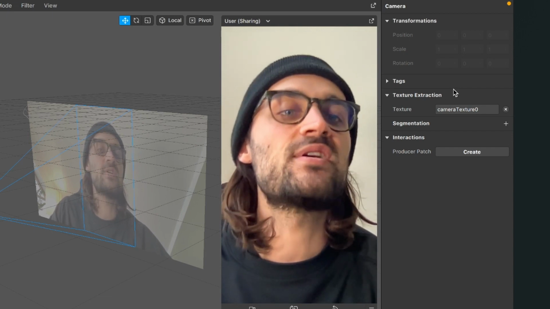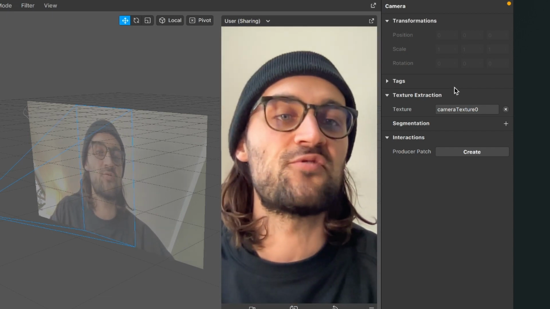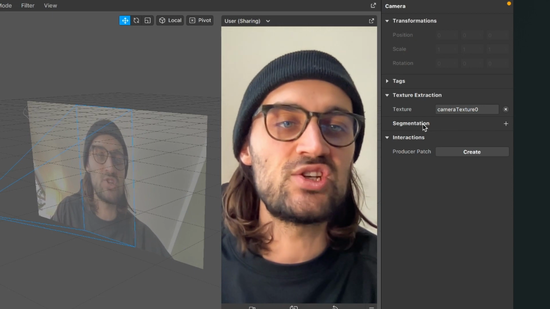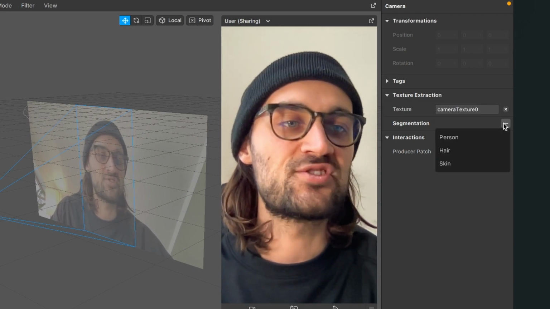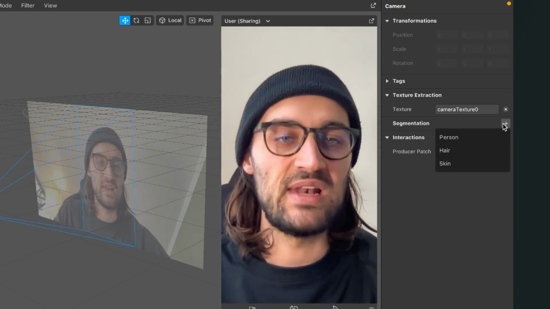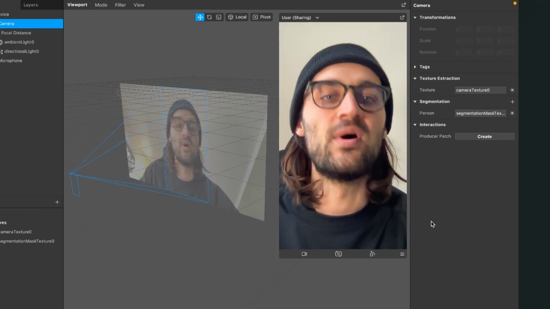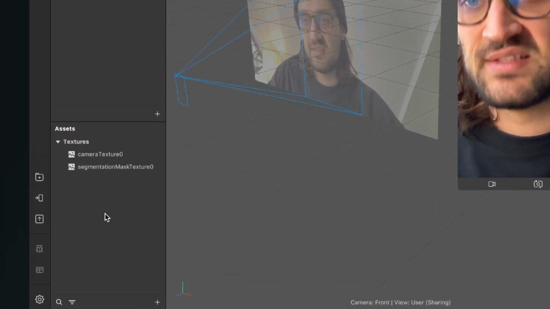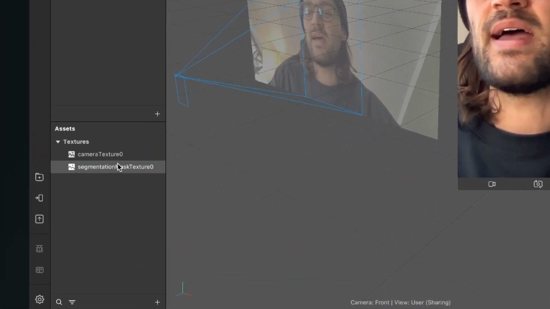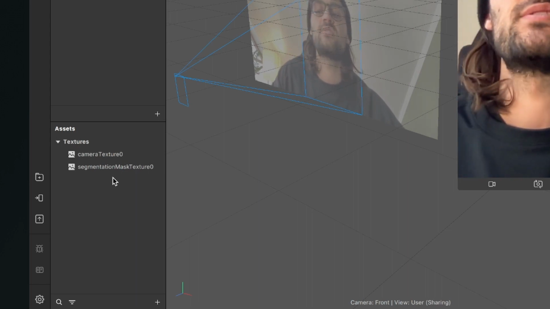The next texture is the person segmentation texture. So for this we go down to the segmentation tab and here also we click on the little plus next to it. But now we also have to select here person. So now when we look at our assets panel, we can find two textures in there: the camera texture 0 and the segmentation mask texture 0.